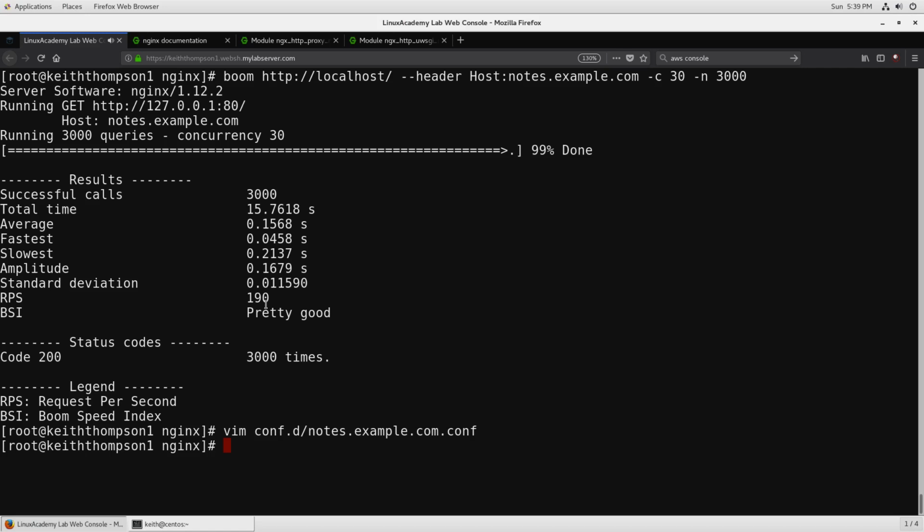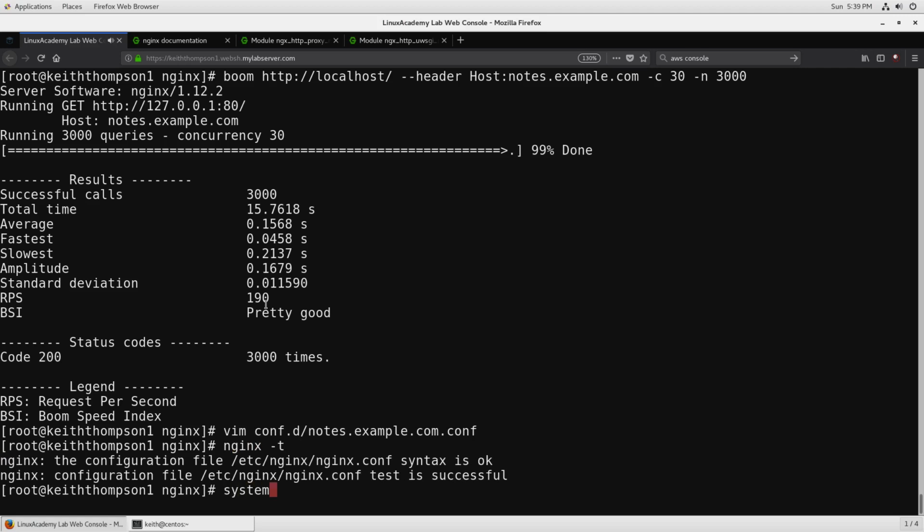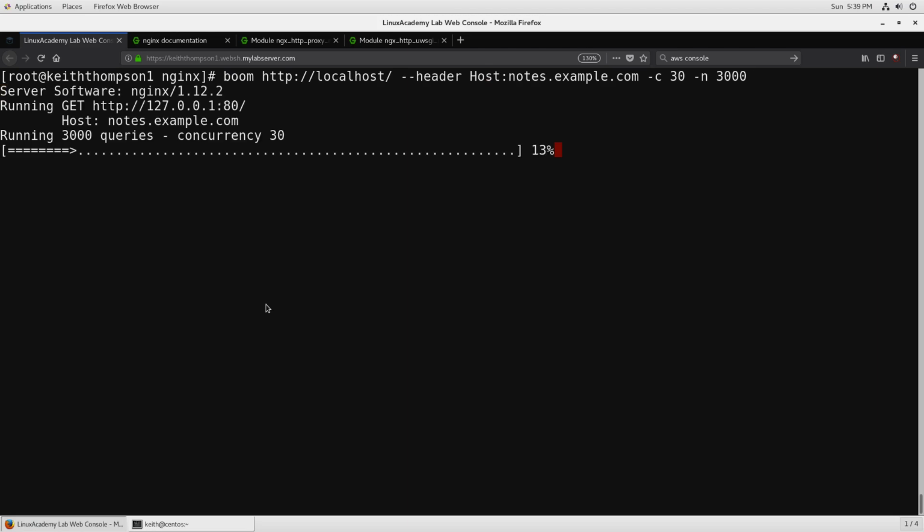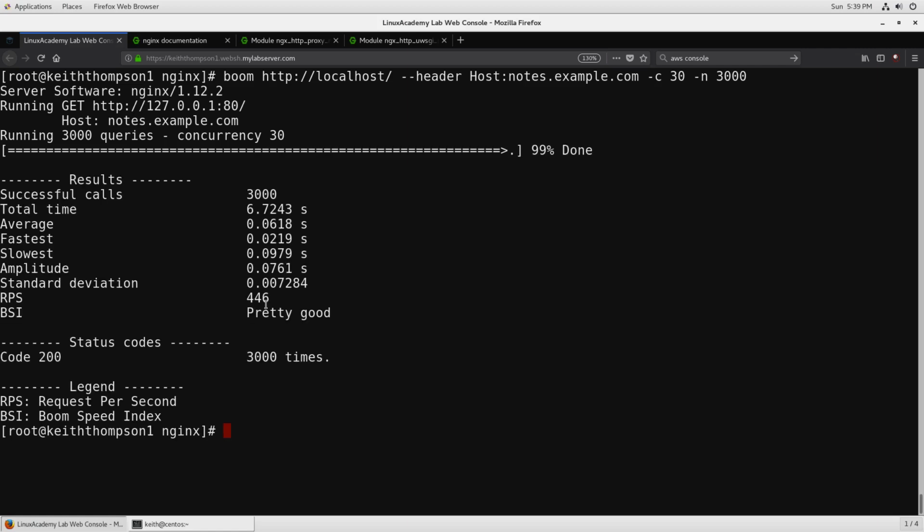But let's save this. No more talking. We're going to make sure we didn't type anything wrong there. So we need to systemctl reload nginx. And now we're going to push up a few times till we get to that boom line again. And we're going to run this. And as you can see, it's flying through what's going on here. So that's telling us already that we're handling these requests quite a bit faster.